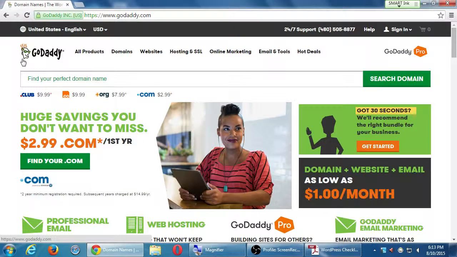$2.99 for a .com the first year. And then it says 2-year minimum registration required, subsequent years charged at $14.99 a year. So usually $14 to $18 a year is the average full price for the domain name.